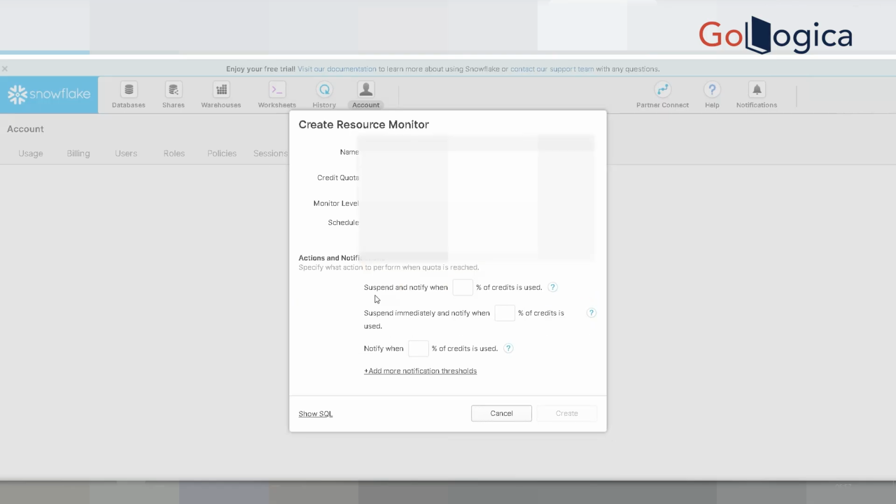Then you have to provide the action and notification. Suspend and notify when 90% of your credits are used, or suspend immediately when 95% is used. Notify when you are using 75%. Something like that, you can add these notification thresholds, for what action to be taken when you are using this much. This is a very useful one when you are working in real time. You can monitor how much credit is being used by each warehouse.